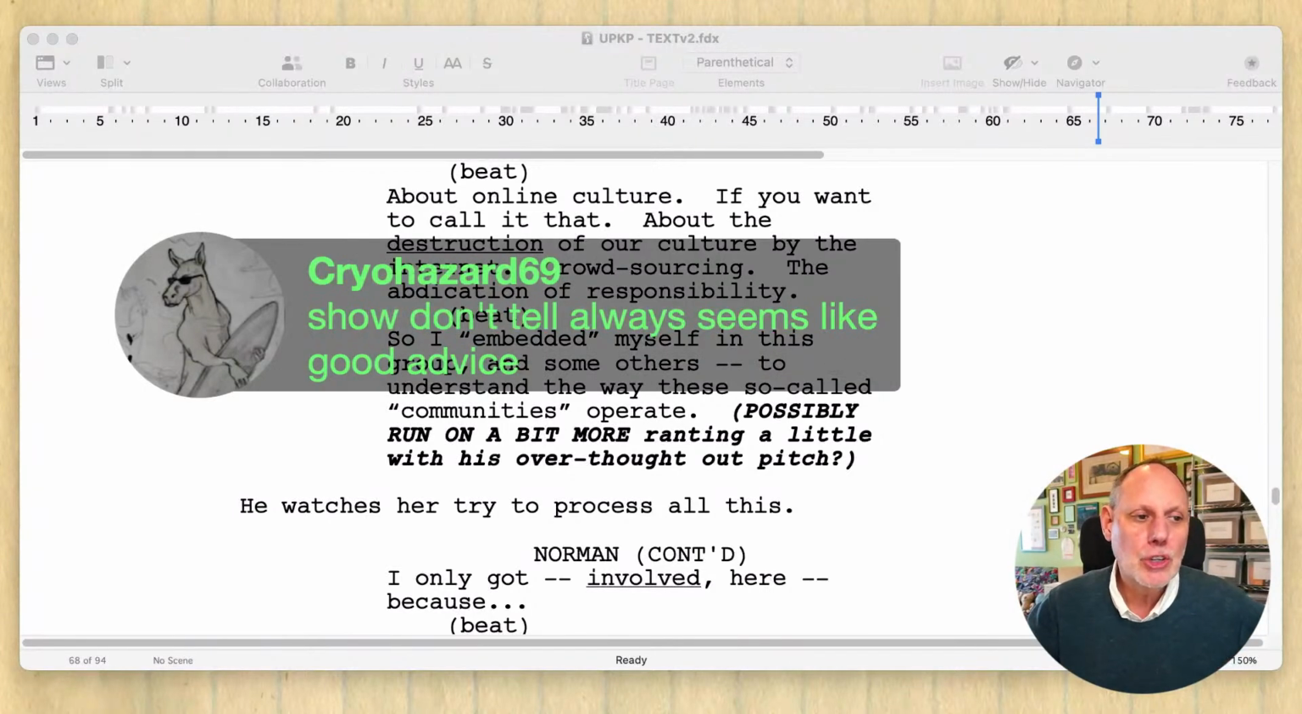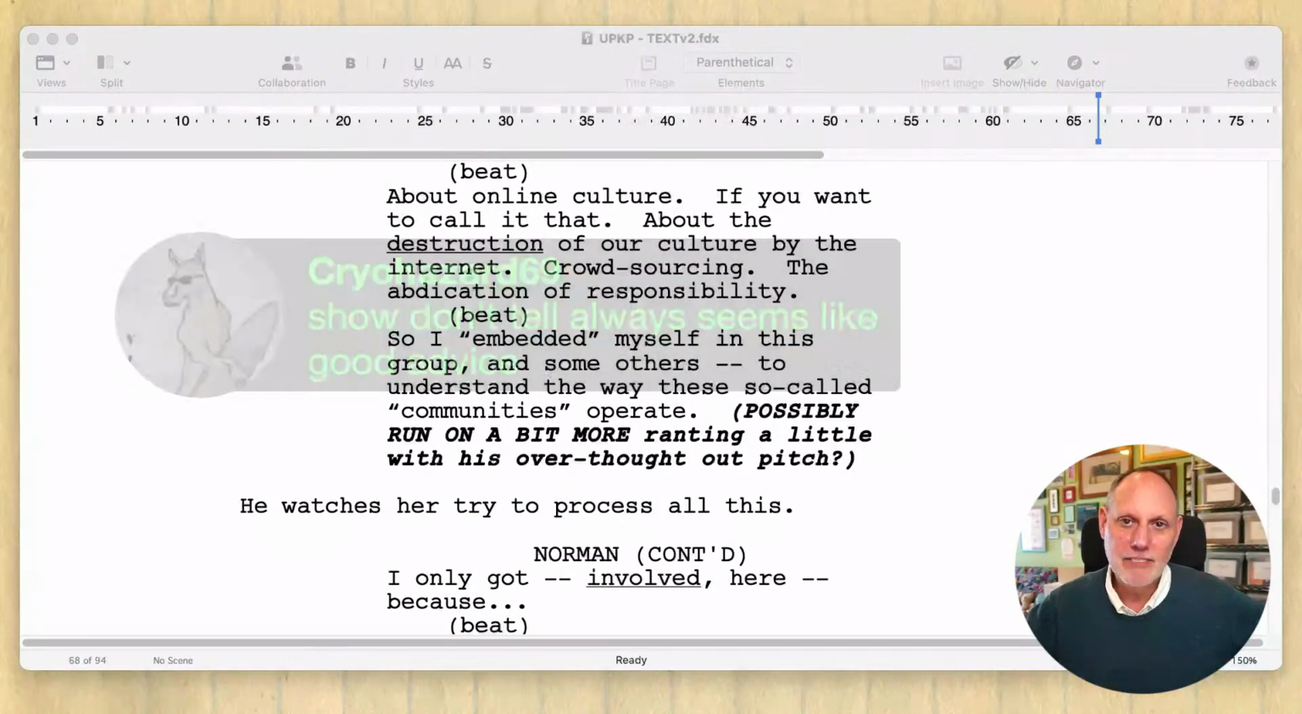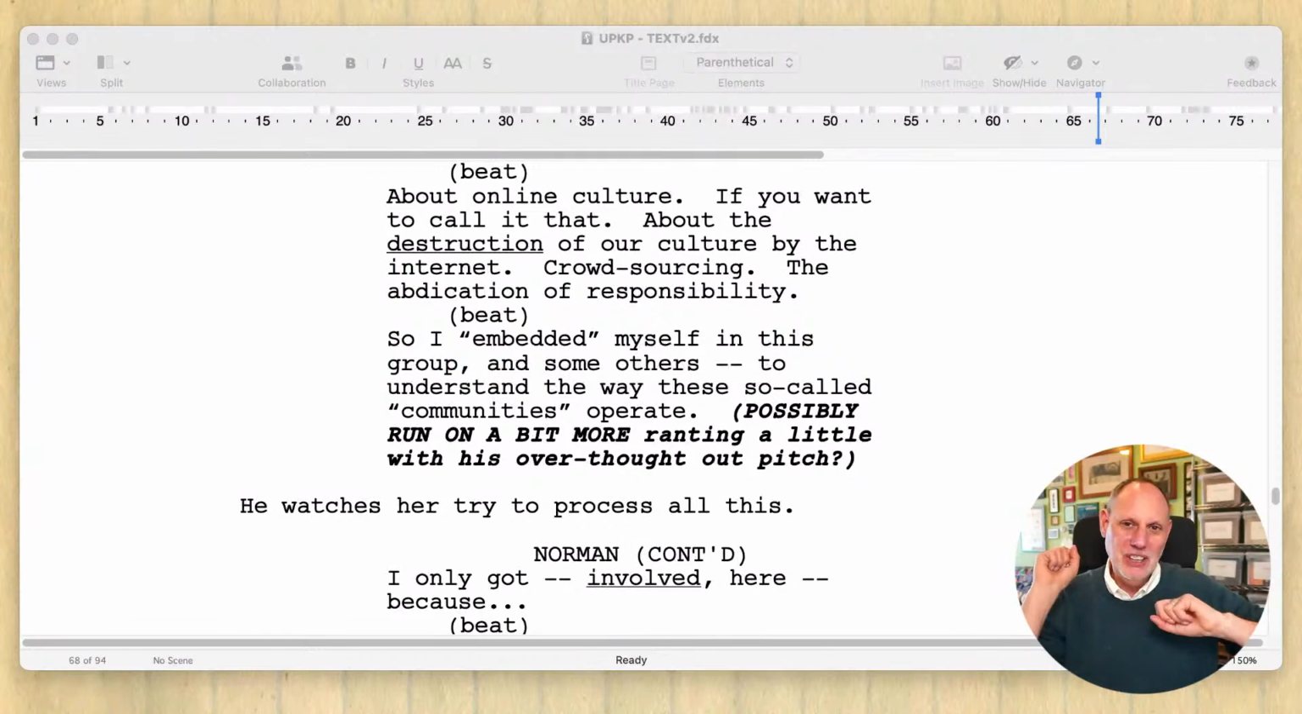Because the thing about show don't tell is people tend to think that means simply be visual, like have the headline, cut to the headline of the newspaper being pushed into the camera. That's showing, not telling, but it doesn't matter. It's still telling.